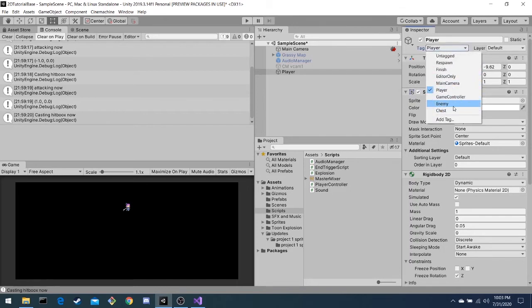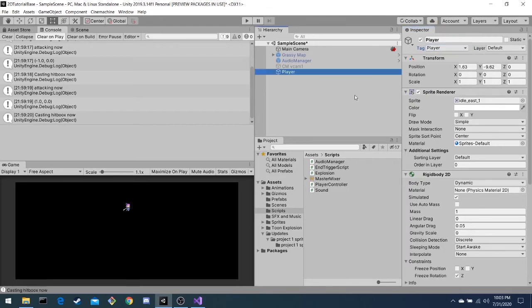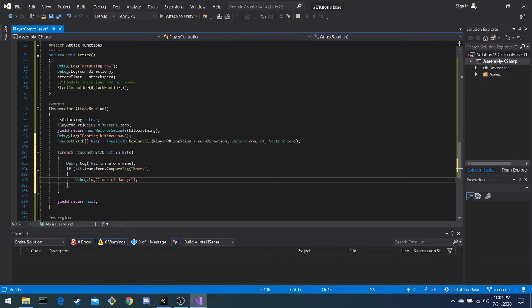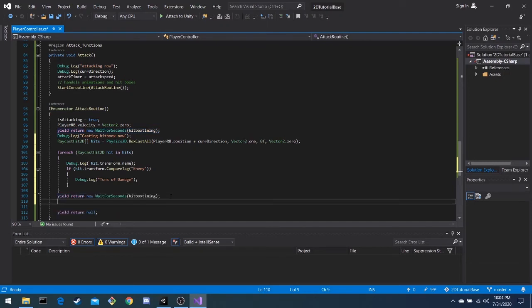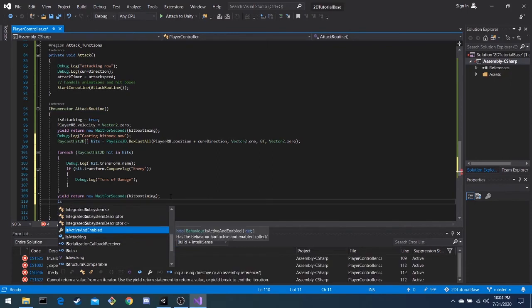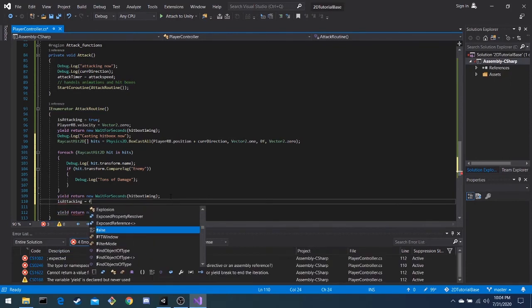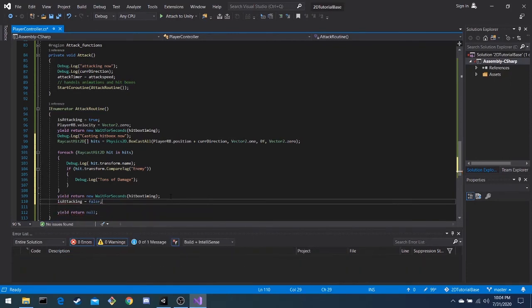Now, going back to the script, once we detect our hits, we're going to add another yield return new WaitForSeconds. This is so we can wait for the animation to end before we allow our player to start moving again. So once we finish waiting, we'll set our isAttacking to false. The reason that we have this boolean is because otherwise the update function would be able to override our rb.velocity, which we set to 0 at the beginning of this coroutine.